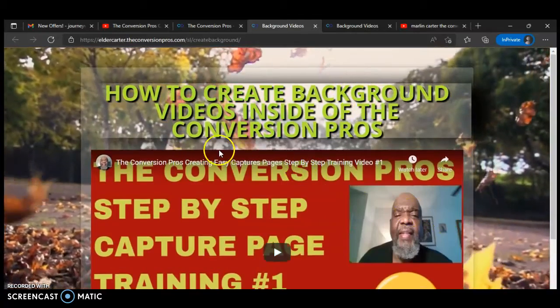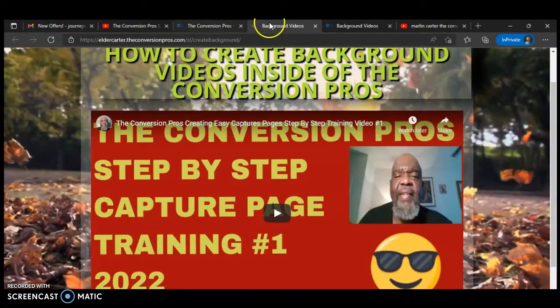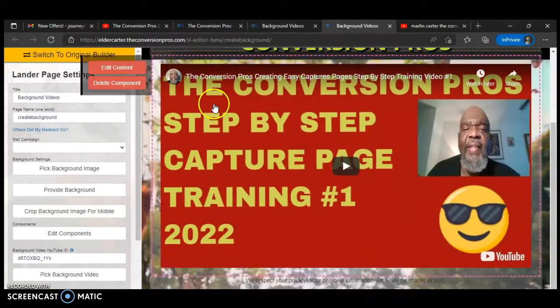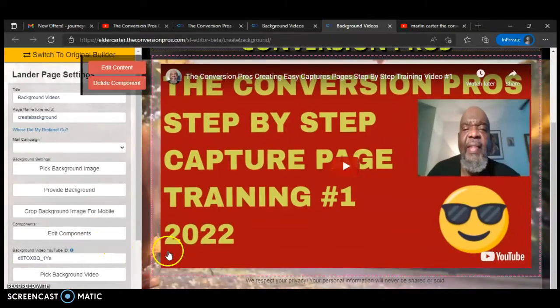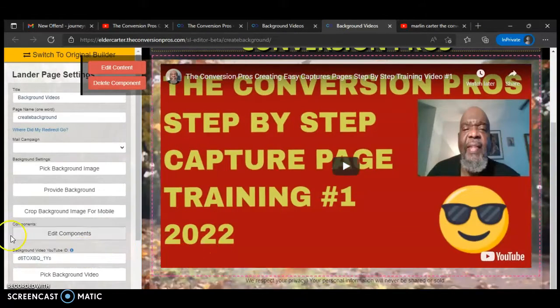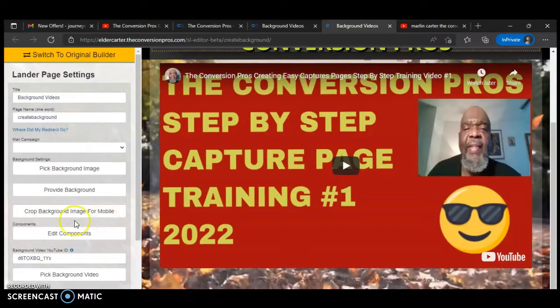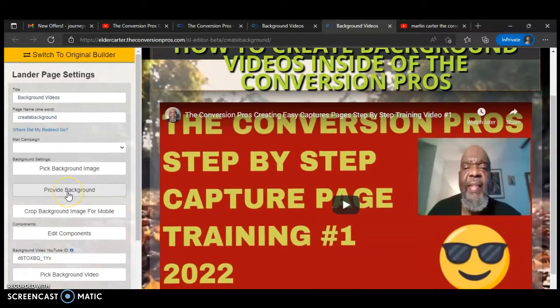How to create background videos inside of the Convergent Pros. And we want to edit it. We want to go back over here, and we want to put your interest inside to lead you over to creating your own pages and view more information about how you can get started with the Convergent Pros.